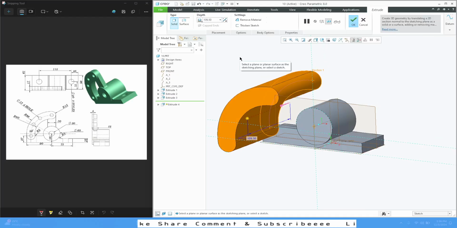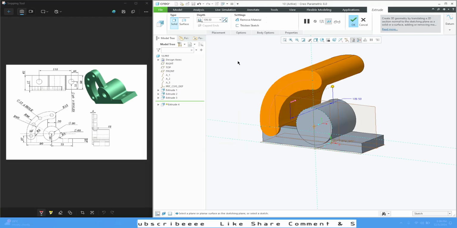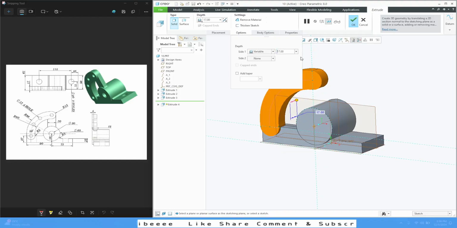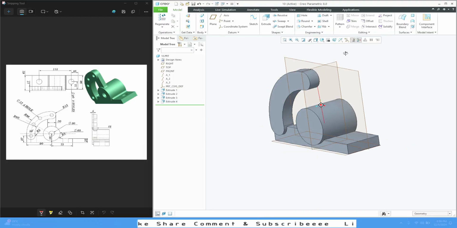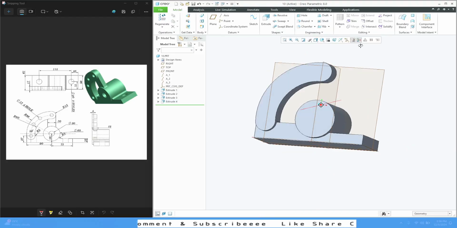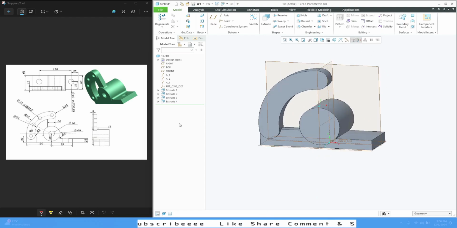See the view. Now we can do one thing, that is reverse direction option. This will be how much? 12 plus 5 is 17. Okay, it's looking something like this. It's fine. Now we need to do this part.